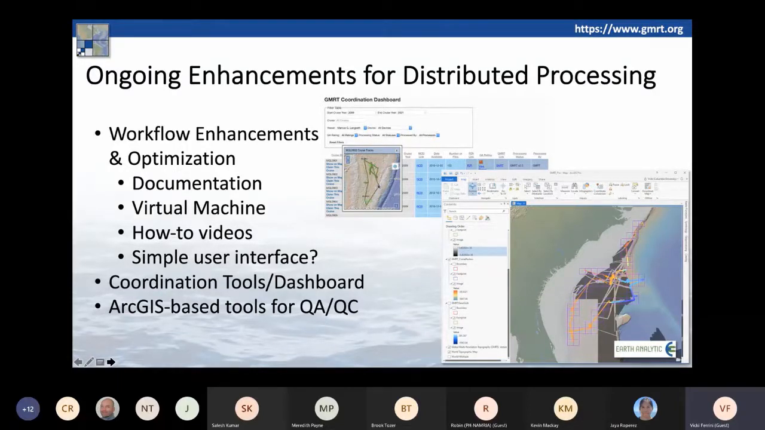So what we're working on now is really trying to enhance and optimize the workflow to make it a bit simpler, maybe build a user interface and some better documentation. We've developed a prototype dashboard for coordinating so that we can ensure that multiple people aren't processing the same data files. And we've started to explore the use of an ArcGIS-based tool for QA/QC. So beyond GeoMapApp, what other tools can we use?